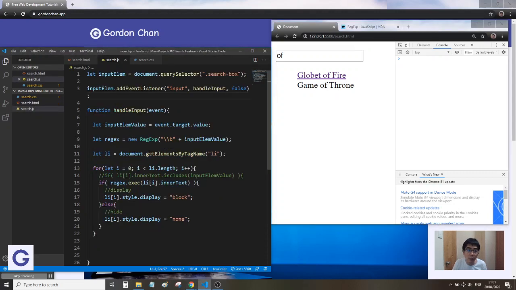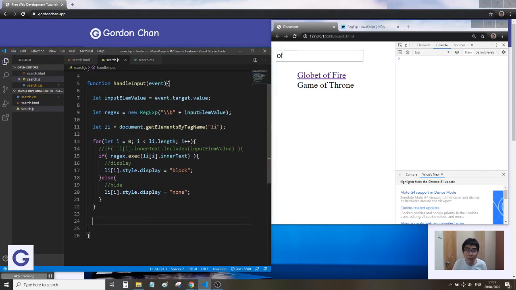For this, we just need to use string methods to split the query into an array of words, and split the title into an array of words, and then compare them with the AND operator. So let's try it.